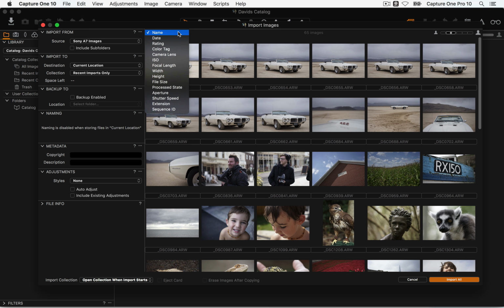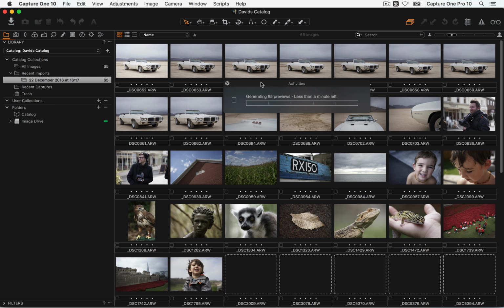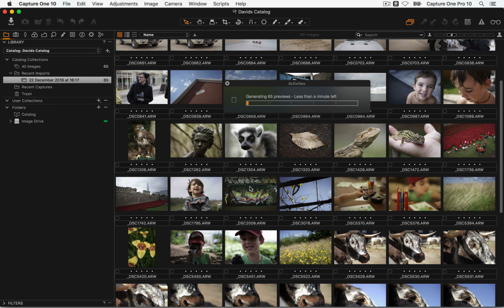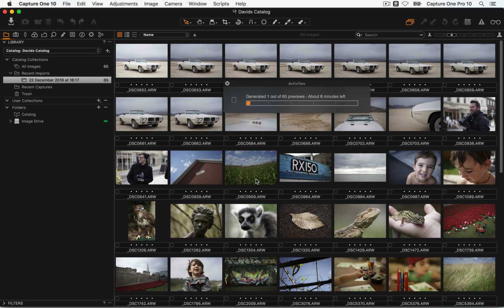Or you could sort them by, maybe you could use one of the sort options here as well. Okay, let's say import all and let that process start, and you can see what happens. Once the import process is done, we'll talk about the interface, just how I name it, so you know what I'm talking about as we go through the hour.